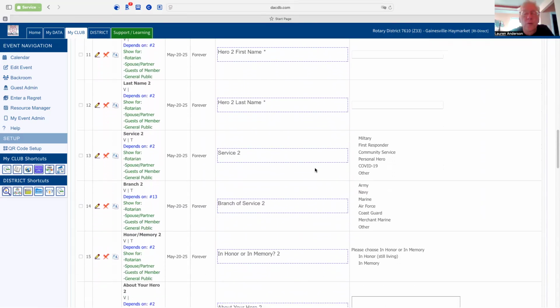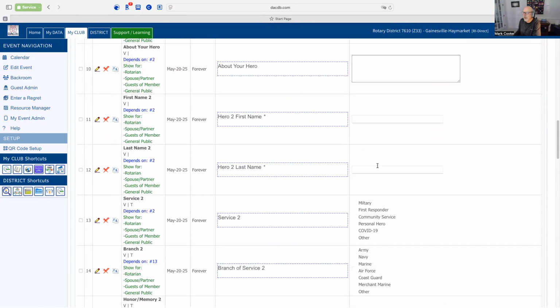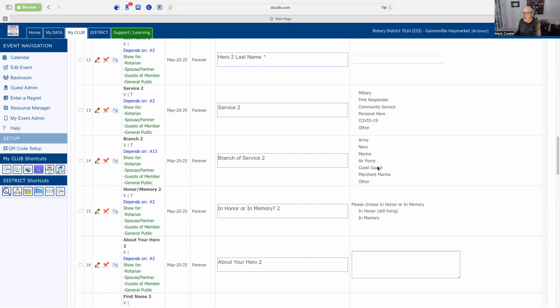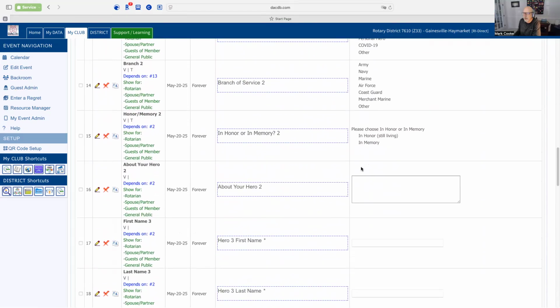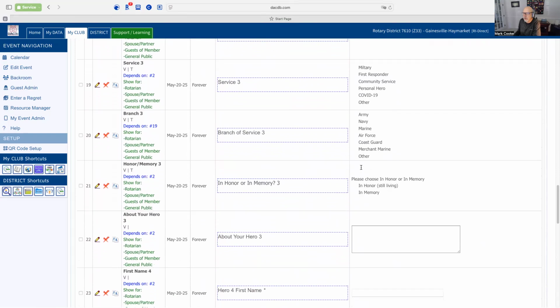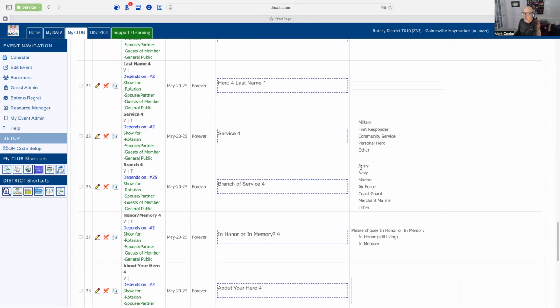What's the difference between service and branch of service? Service is like military or COVID or something like that, right? You can see it on the right here. Gotcha. So you're going to go through and take the COVIDs out. I'll take the COVIDs out. Okay. So that should all look good.